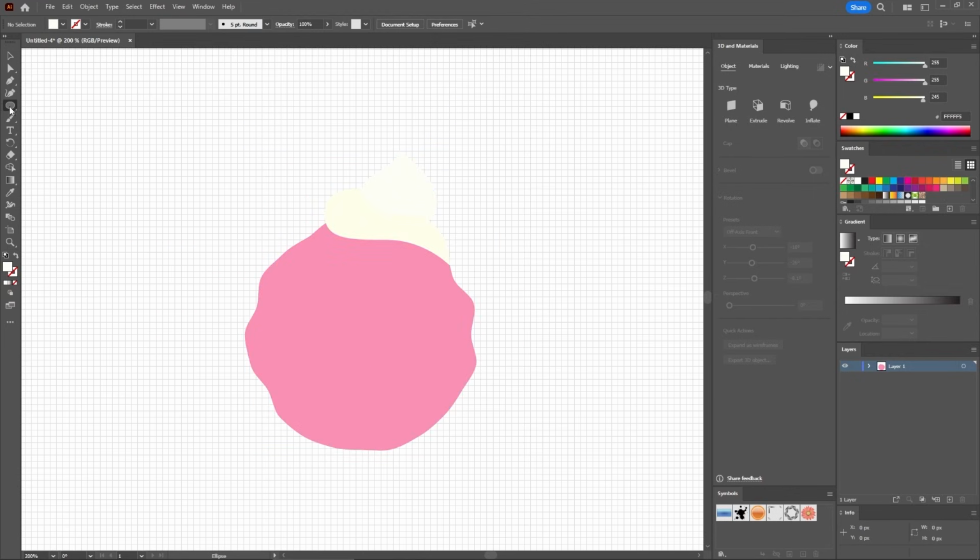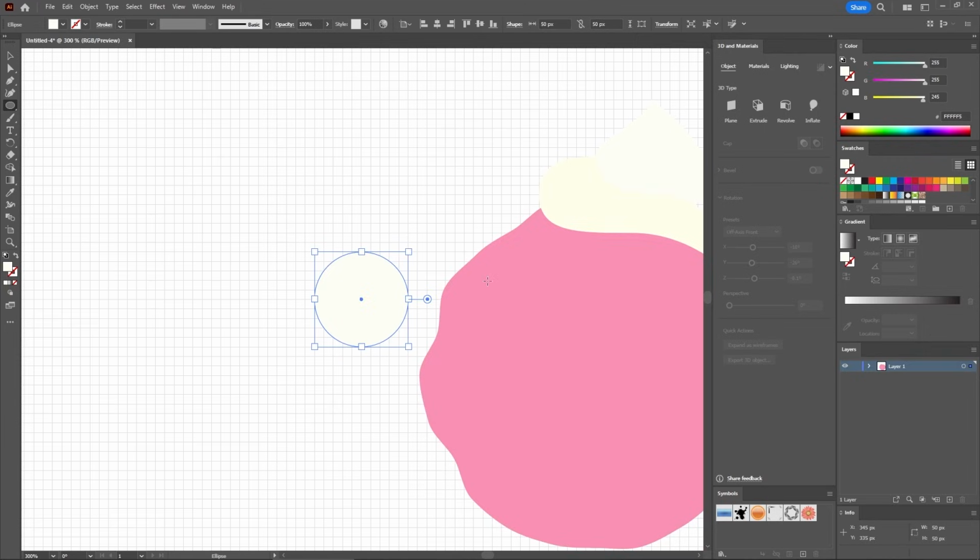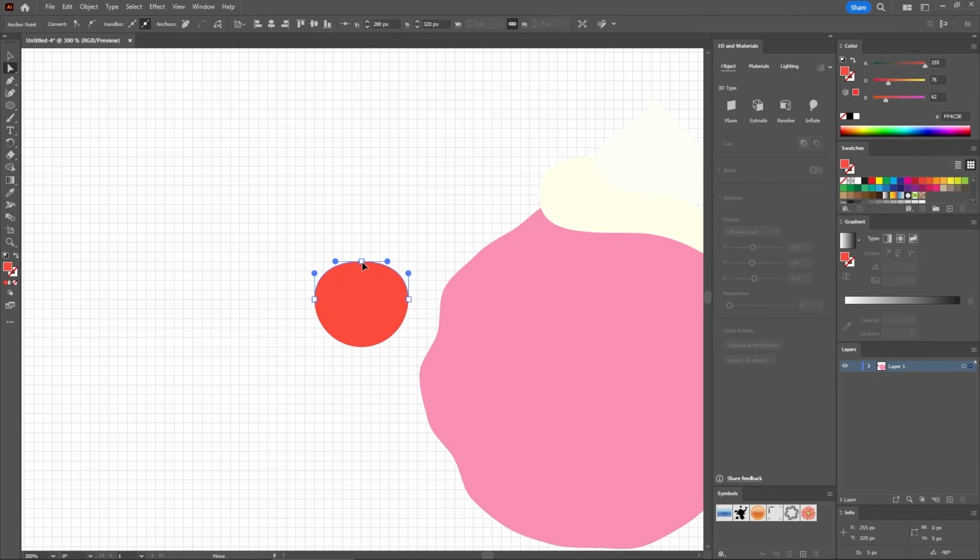And let's continue with the ellipse tool. Use again a simple click to create a 50 pixel circle. Press Ctrl and plus to zoom in on this new shape and replace the fill color with 255, 76, and 62. Then use the direct selection tool to select just this point and move it 5 pixels down. And then for this other point, let's move it 5 pixels up.